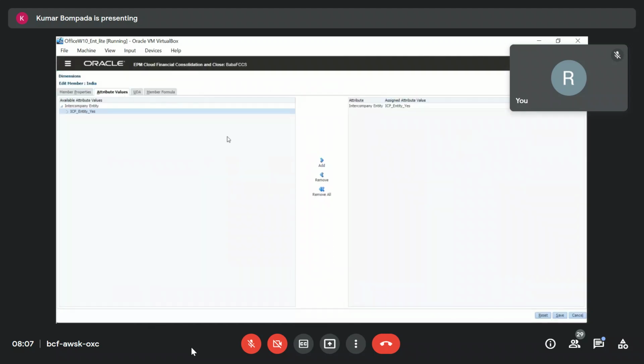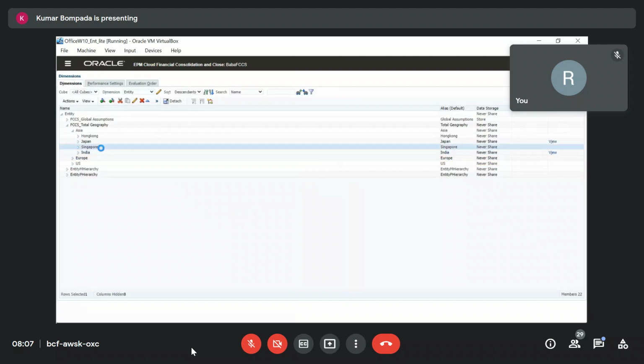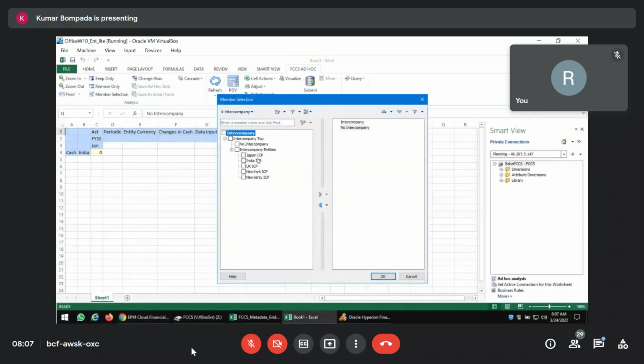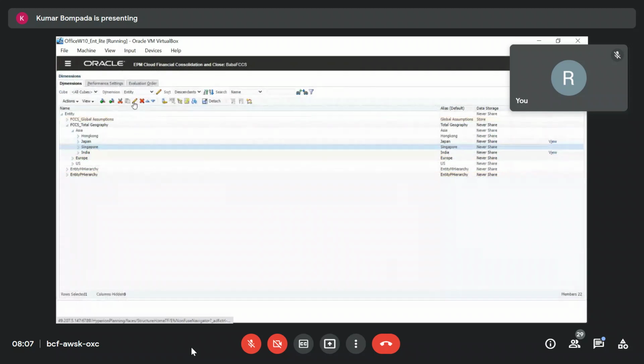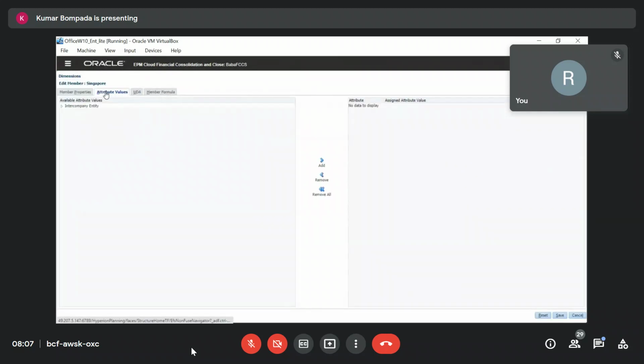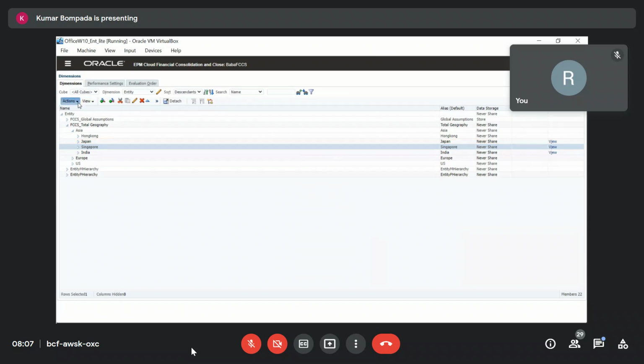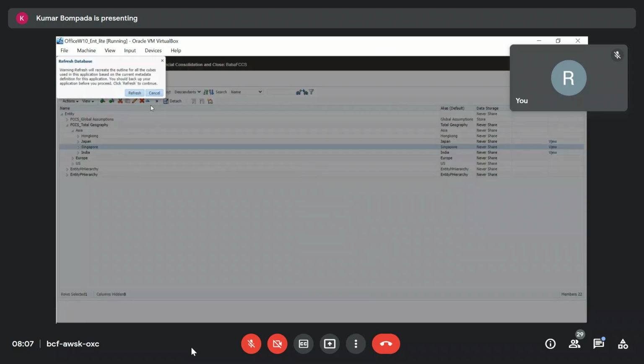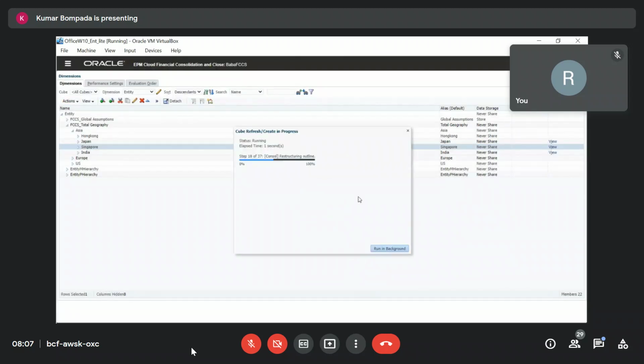Now come here. So cancel this. Take any entity, Singapore. Here there is no Singapore, right? Yes, Singapore. Click on here and attribute values is intercompany. Yes, see. Done. Save this one. You have to refresh the database. Refresh the database. That's it. Now an intercompany entity Singapore underscore ICP will be created.